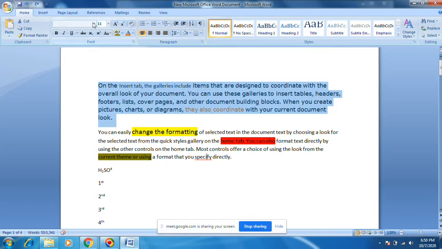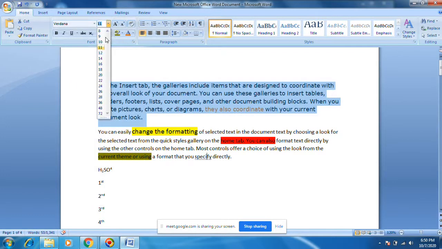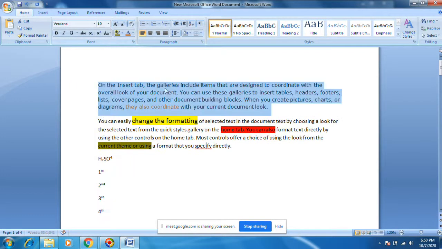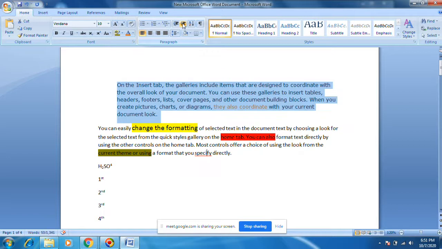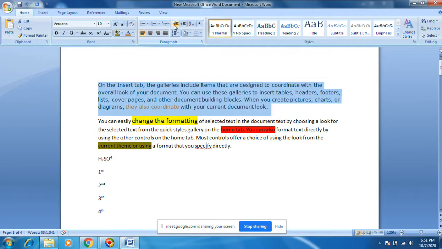Next thing is size. I have kept some size 10 for the entire paragraph font. Next thing, I want to move this paragraph to some extent. Indent, just move right indent. This is the right indent. Increase, just increase. You can move like this. I'm just going back.